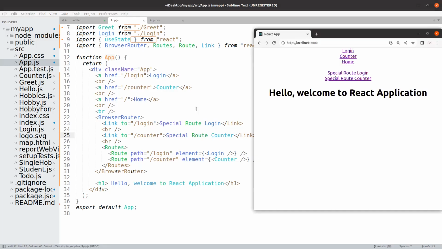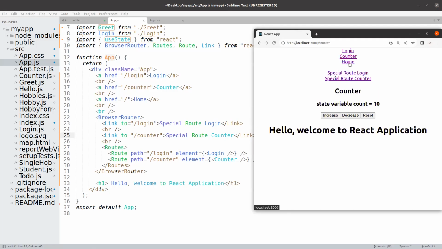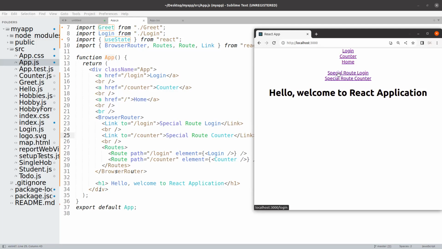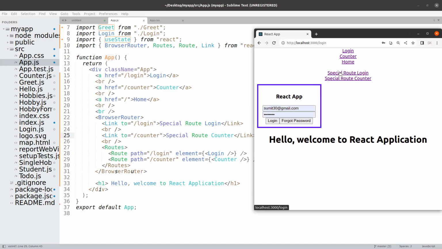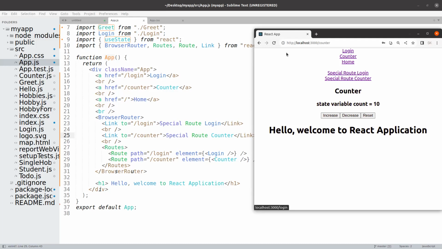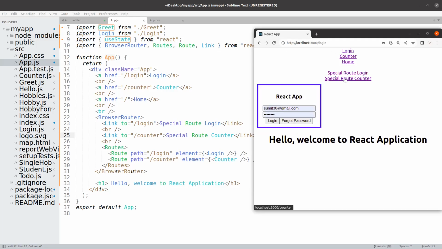And now let us first try the regular route. If I click on login or the counter, the page is reloading. Now let me go to special login route. And you see, the moment I click on it, wow, the route is loaded. The component is also visible. UI changes, but you will see that the entire page is not reloading.